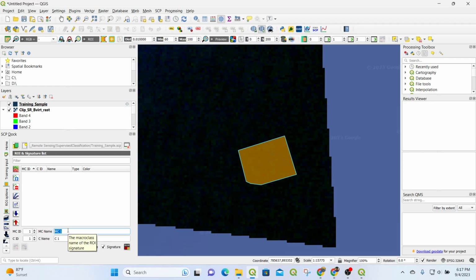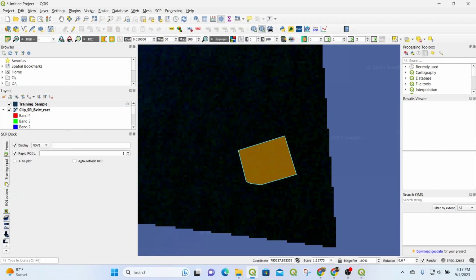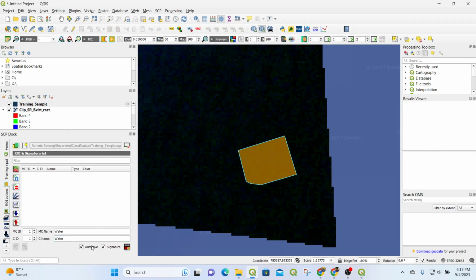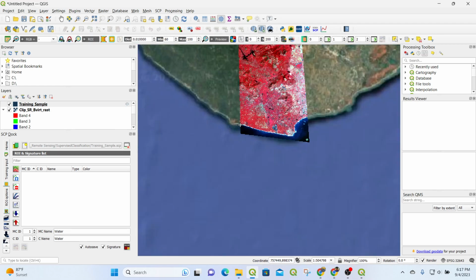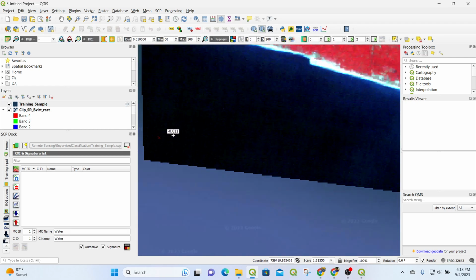I'm going to give my class name as water and subclass. If you are doing a level 2 classification, we can also give a second level of classification. Since we are doing level 1, I'm just going to give level 1. So I'm going to select different water pixels. It is not loading.